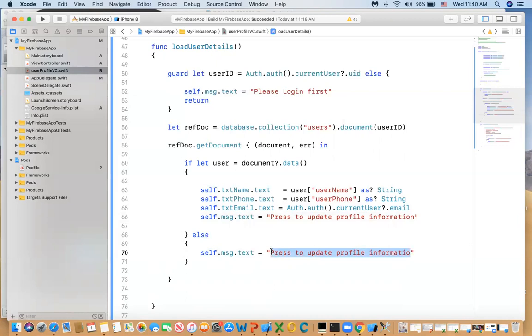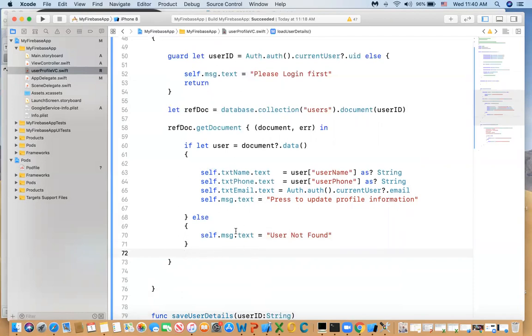You can say user not found. Could be any error, right? Or you can just print out the error. Okay, so what we did in all of this is just to get the user information.